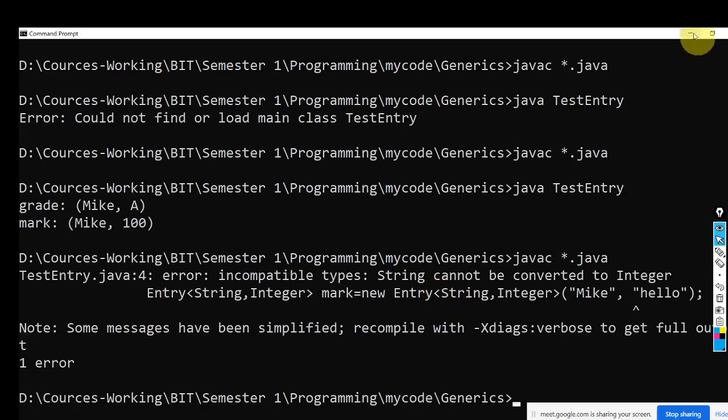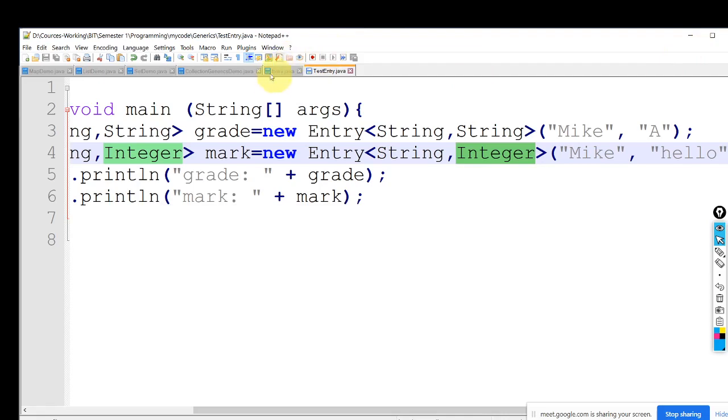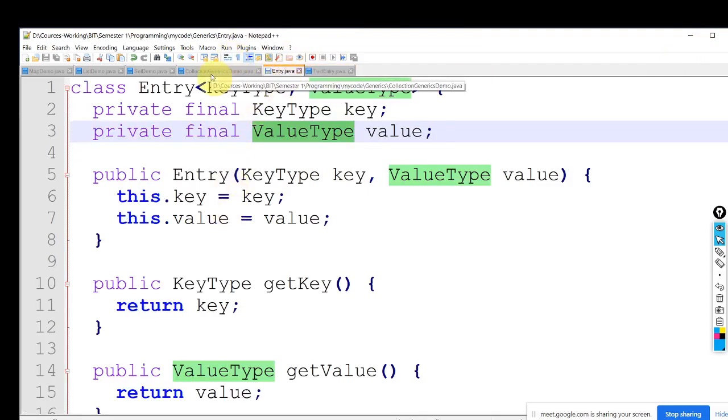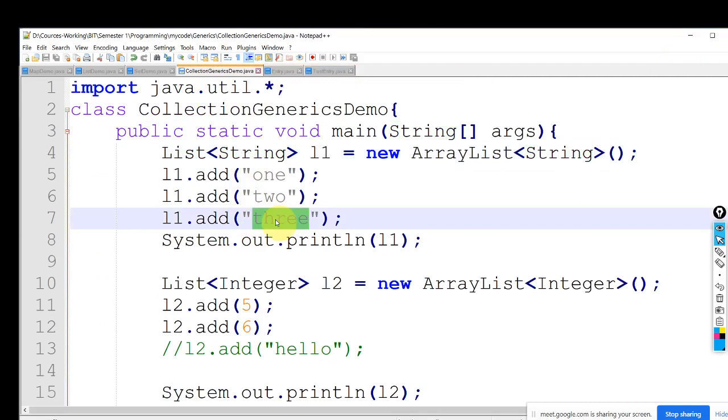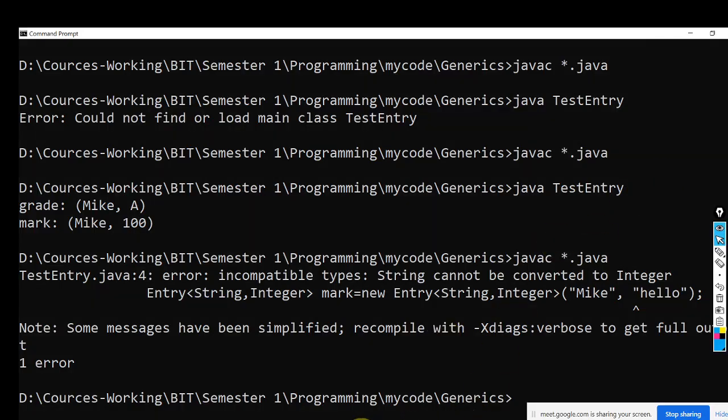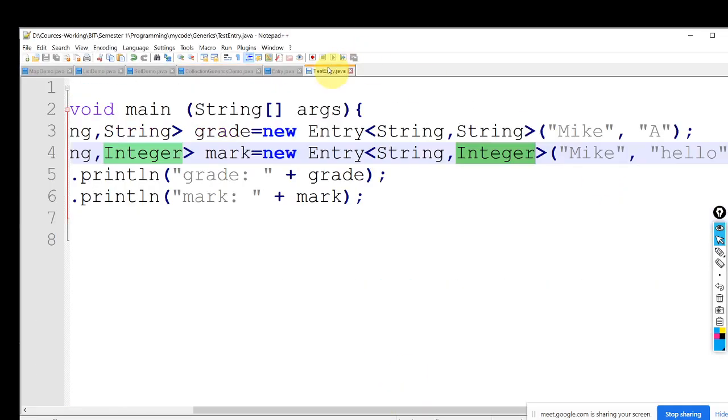So that is the beauty of generics. Just like when you are using the collection framework, when you say string and insert an int, you get the compiler error. Same thing is there, right? So therefore I can't do it like that.